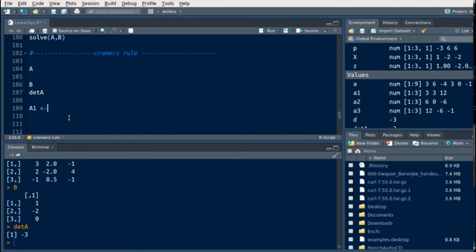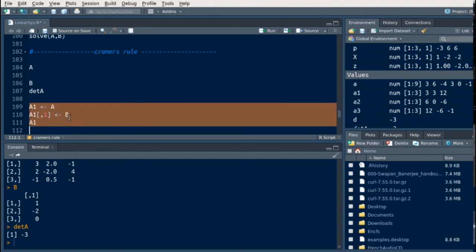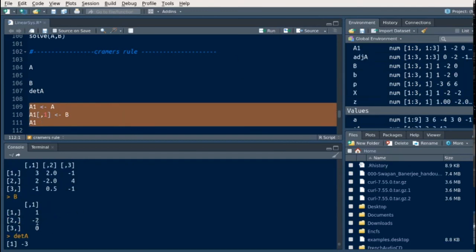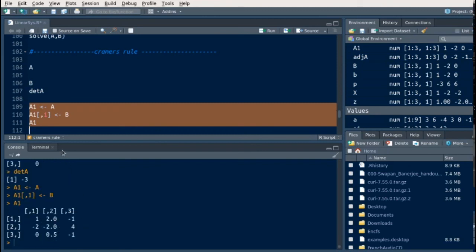We say A1, copy of A1 so that we don't mess up with A1, and then we substitute the columns of B in the first column of A and reproduce A1 once again. So if you see, we reproduced A1 with the columns of B: 1, -2, 0, 1, -2, 0.